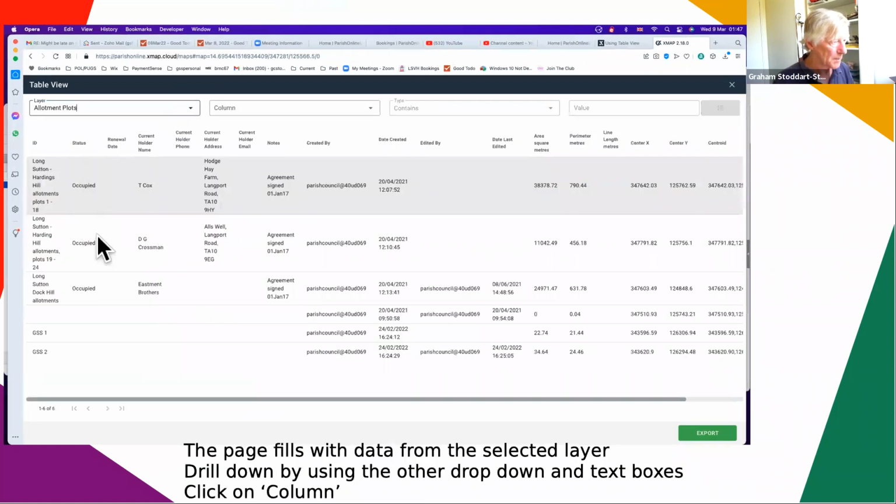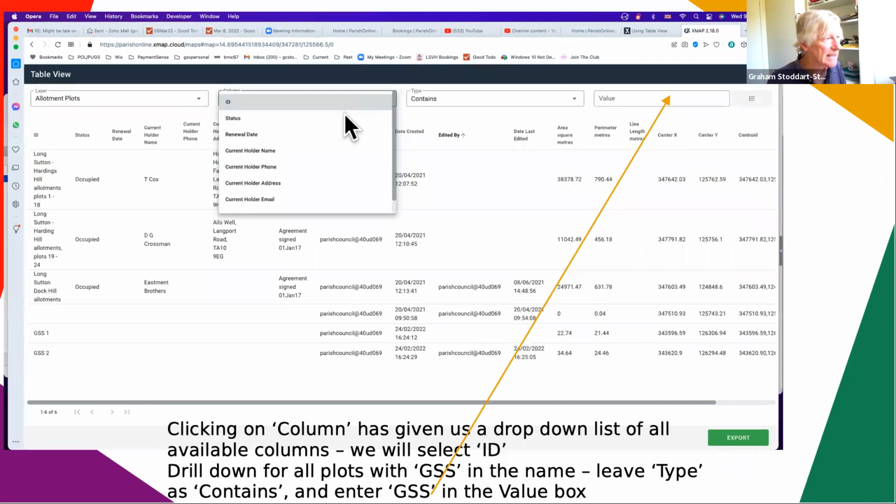And immediately it pops up with everything you've got on all of your allotments. Now, depending on how busy you are, this can be hundreds of records, or it could be 3, or it could be none. In my case, it's 6. And you can see all the stuff here, very useful. If you want to drill down into finer detail, you can click on which column you want to drill down on. I'm going to click on the ID.